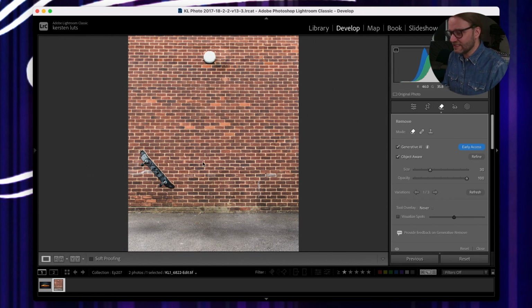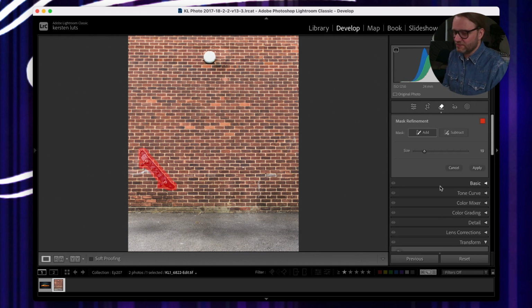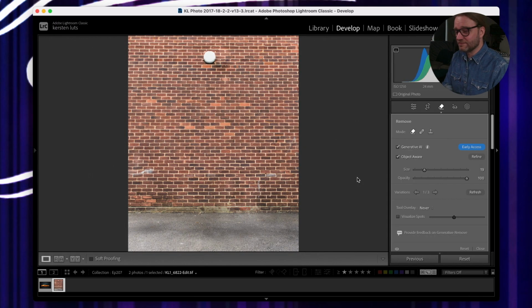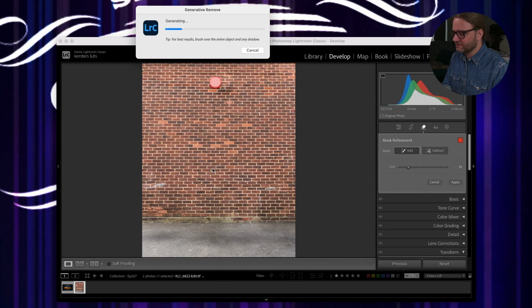I'm going to do exactly the same thing this time with the skateboard. So let's just get rid of the skateboard. Same sort of thing. Just going to paint over that. Let it create a mask. We're going to hit apply again and wait for it to generate. And there we are. Skateboard completely gone. We've got a little light on the top here. Just going to highlight that. Click apply again. It's created a pretty decent mask.